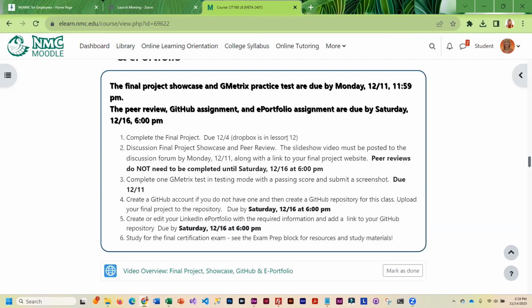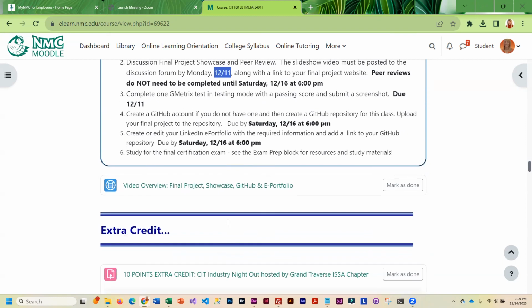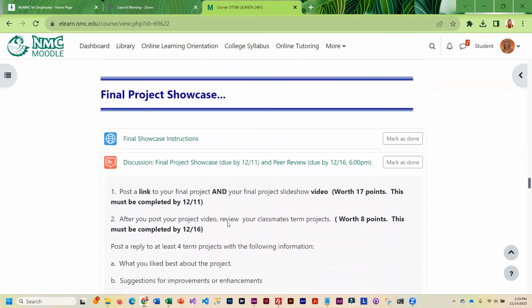Okay, so slideshow works a little bit better because if you have PowerPoint, which you can have because it's free for students, you can export your slideshow to a video, and you can actually upload the video to the Dropbox. But that has to be done by 12/11. And so the requirements for that showcase are here.